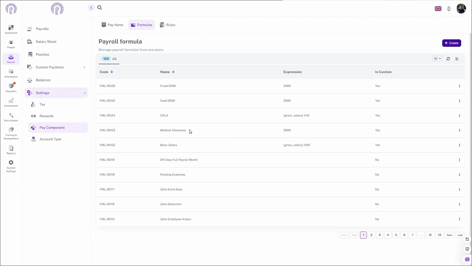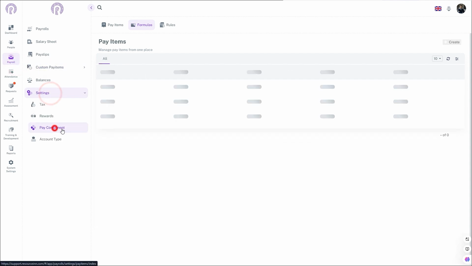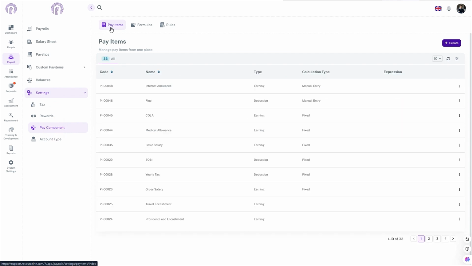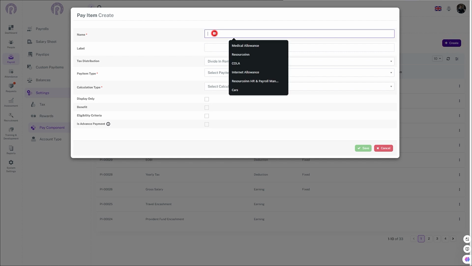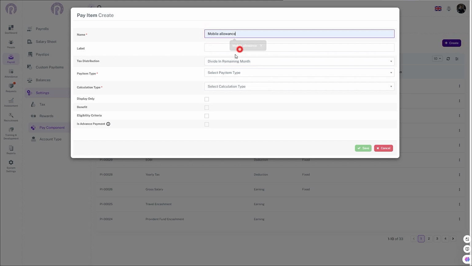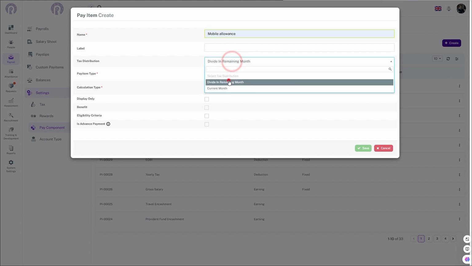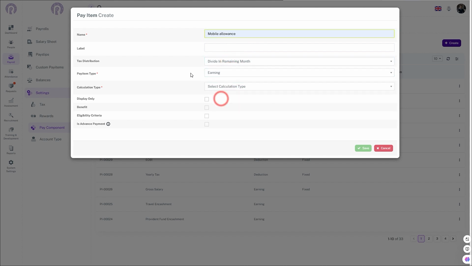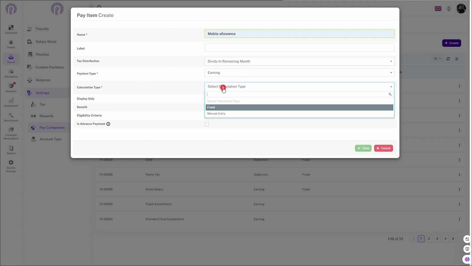Let me go to the portal again and show you how you can create the pay item and use the formula you just created. To create the pay item, you have to navigate to Payroll, Settings, Pay Component, and here you will see Pay Item. You will have to create the pay item, let's say I'm naming it mobile allowance. The pay item type will be earning, because this value will be added in the payroll of the employee. Calculation type will be fixed.